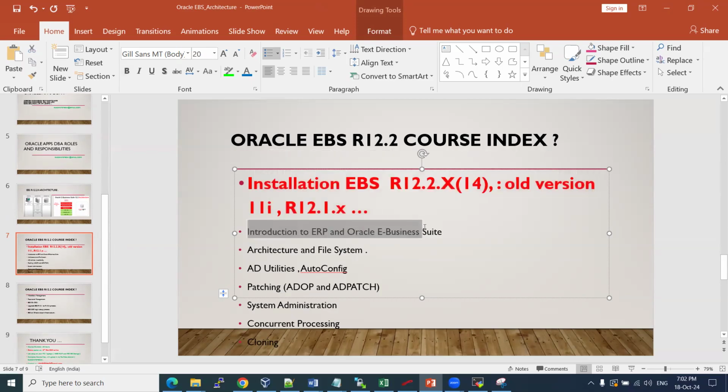Next one, introduction. We are going to make one introduction video. What is meant by ERP? E-business suite is one of the ERP products, enterprise resource planning. It's a kind of ERP service. E-business suite is one of the components of this ERP. Under ERP, we have a lot of components or products. E-business suite is one of the products of this ERP. Okay, enterprise resource planning for enterprise business, entrepreneurs.